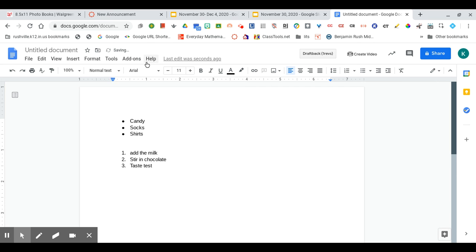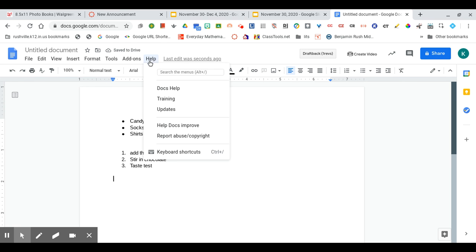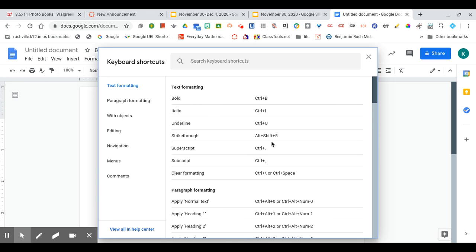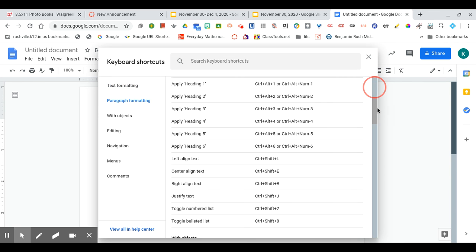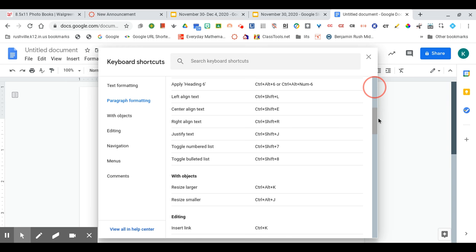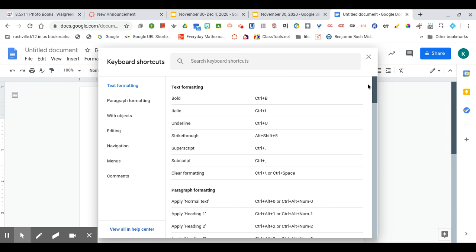Another thing that's helpful is the help menu up here. If you forget any of the keyboard shortcuts that we've talked about in class, you could go down to learn keyboard shortcuts. And so for bold, you can look at Control B. If it's underlined, Control U. So if you want to learn more keyboard shortcuts to help you, especially on the Chromebooks, they are right here. And if you forget them.